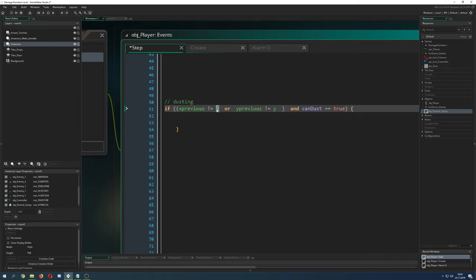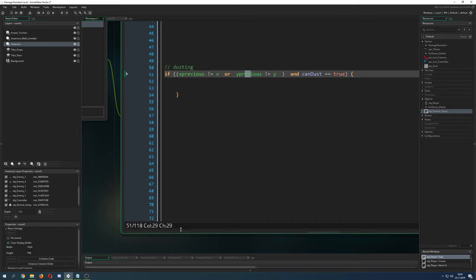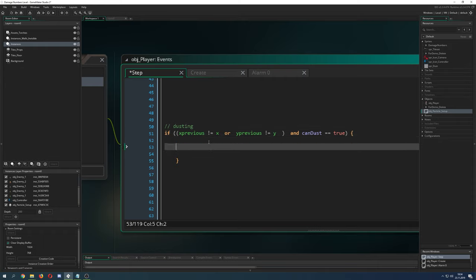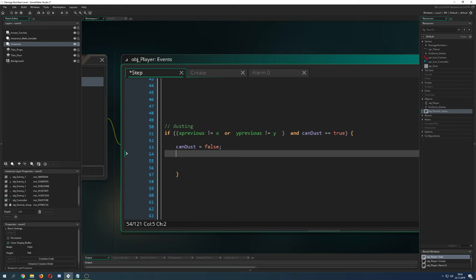x and the current x, and this is one from the step before and this is the current one. If they are not the same, or the same with the y and the previous y, if they are not the same, then we just check, all right, this is the first check, and then the second check, can you actually dust? And if you can, well, we're gonna reset it. We should say that, hey, we cannot dust. And then we do something like this.